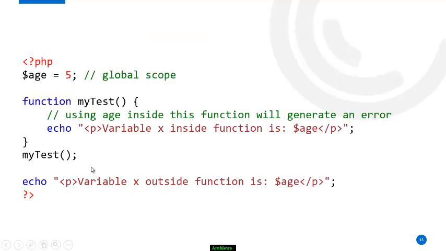For example, when we have this PHP, this is the normal way of starting PHP code. Let's say we have age is equal to 5. This is a global scope variable. We have a function here, function myTest. This is the way to create a function in PHP. We'll discuss it later, but let me just touch on it. Function myTest, you now open round brackets and close it.